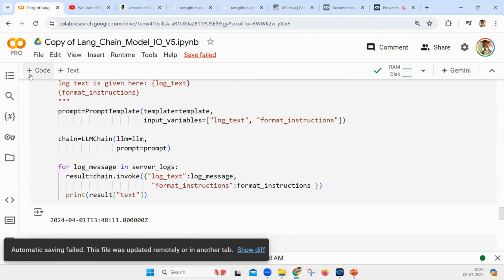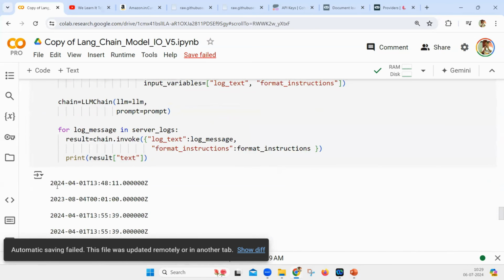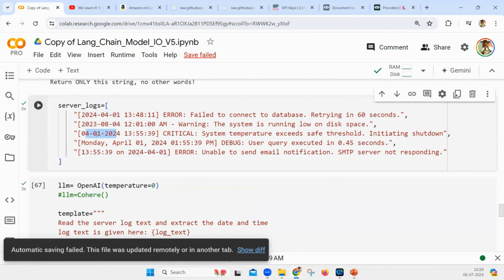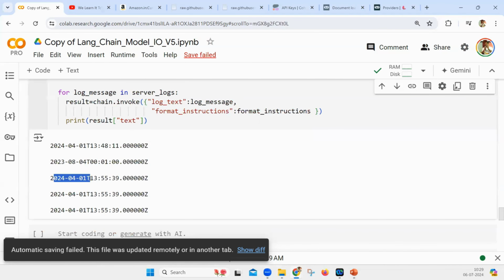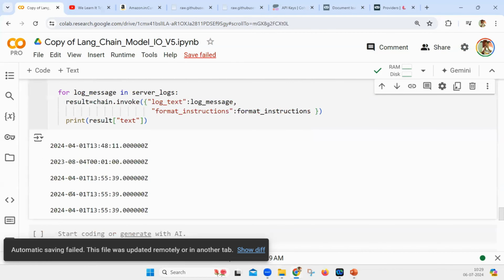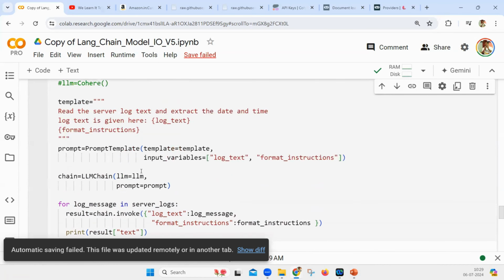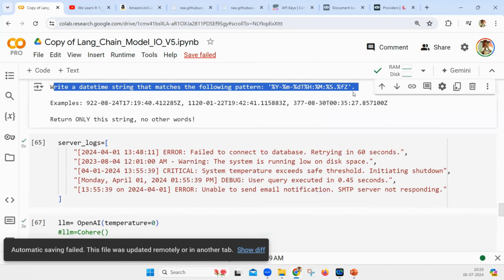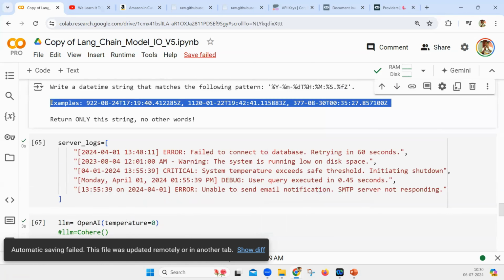The first time the date extracted is 240401, then 0804, 0804, 4120. This is a different format altogether, but still we are getting it in the precise format that we are looking for. Monday, April 01. This is a totally different format, but still, this is how you get the output in the format that you want by using output parsers. And within output parsers, you use something called format instructions. We are giving a set of format instructions along with few shots.